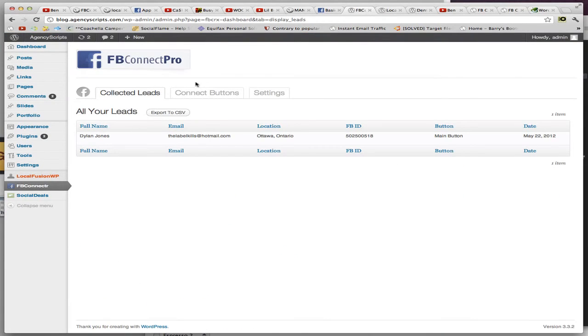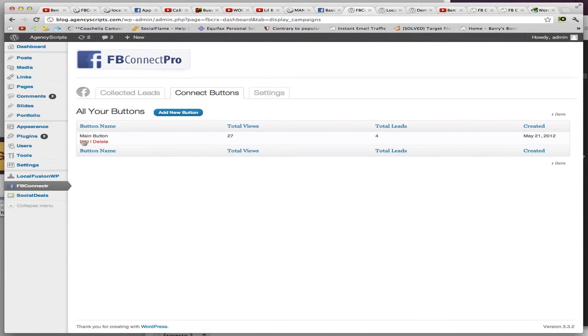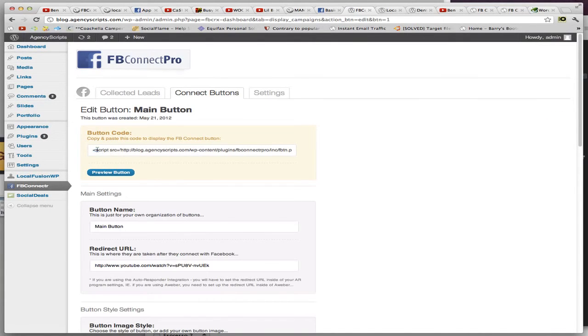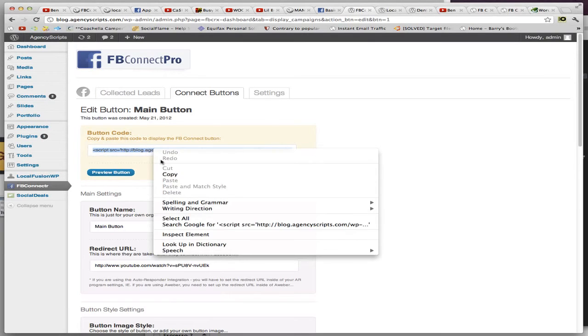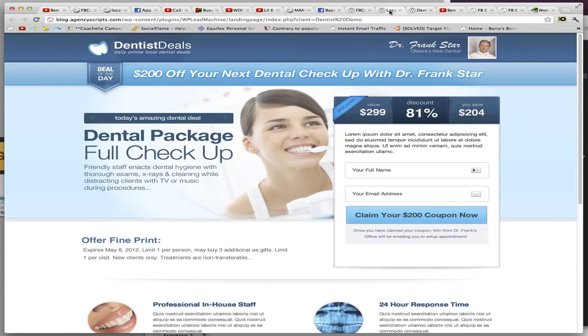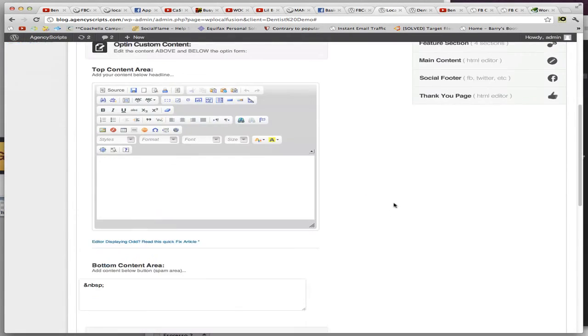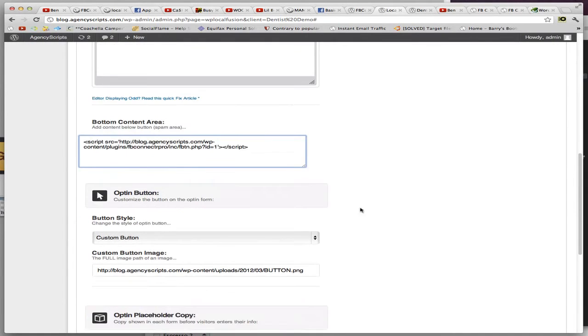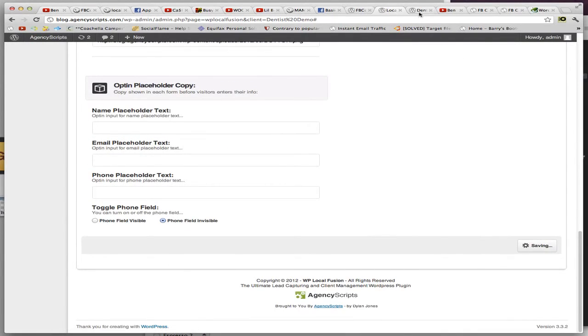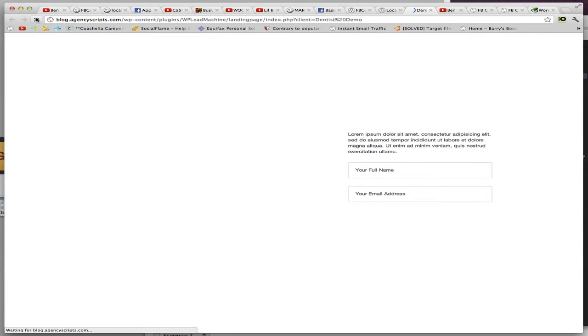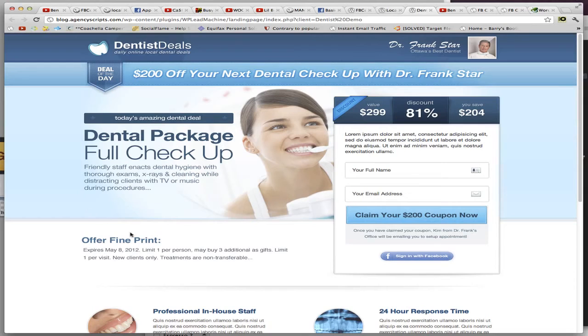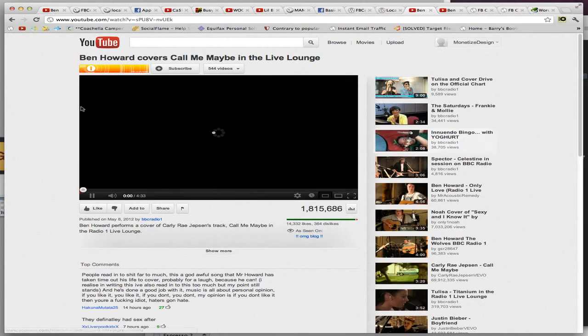What I'm going to do here is connect my connect button. Click on edit. I'm going to copy the entire code here, and then I'm going to go here and paste it, like so. And then I'm going to reload the page here. As you can see, now a FB or Facebook Connect button is now on the page. So they can either opt in here or they can opt in with Facebook, which is going to redirect me to that URL.